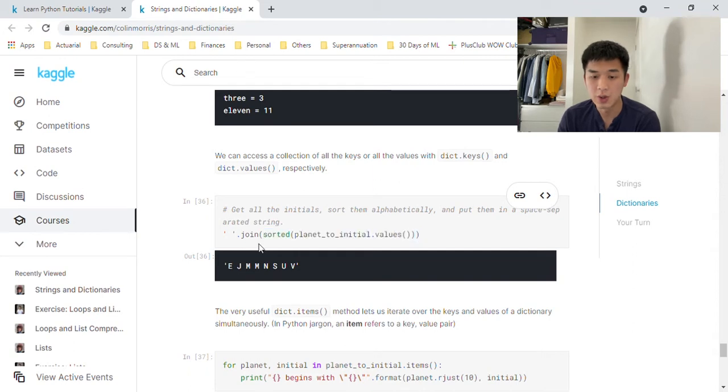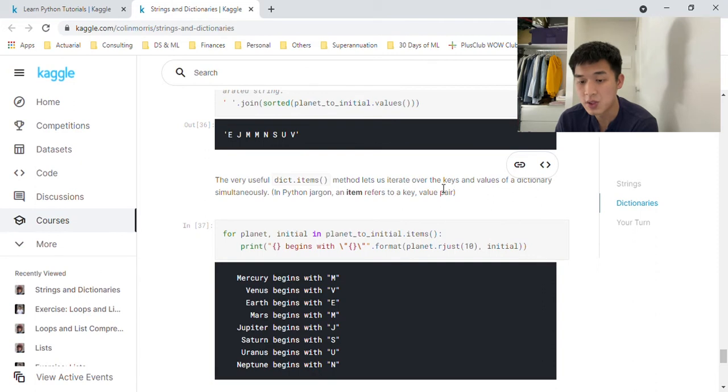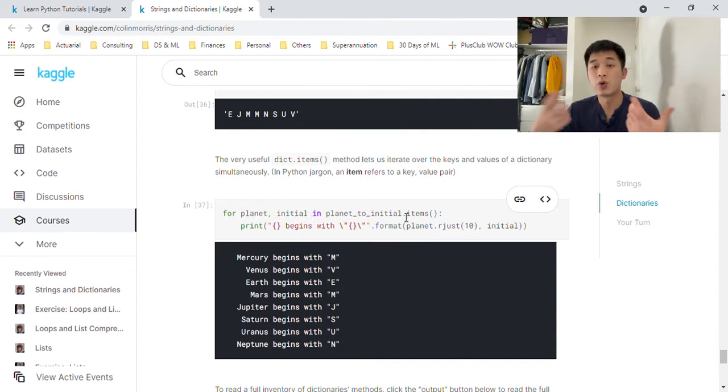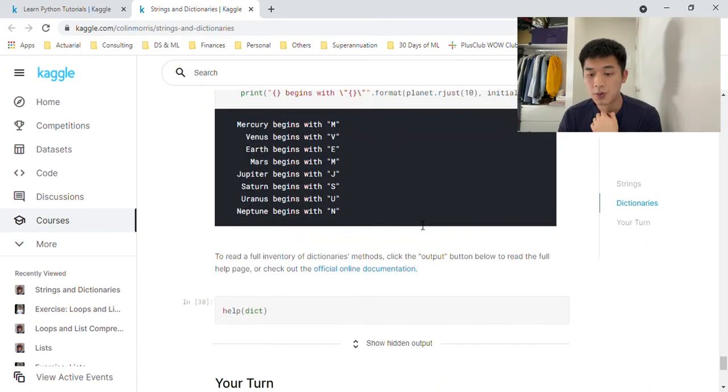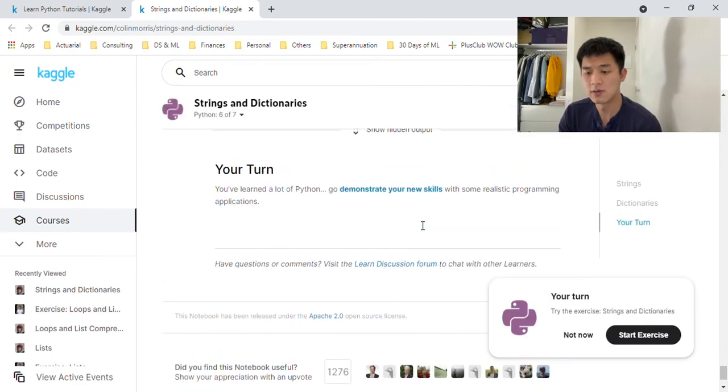So this is what it's trying to do. And we want to join, and we want to create a single space to separate each one of those unique values. The very useful dot items, so this is another method, dot items, allows us to iterate over the keys and values of a dictionary simultaneously. Yeah, so here we're creating two variables, and if we do dot items, this will actually return two things simultaneously. So it will return the key as well as the corresponding value. Beautiful. So that is the end of day 6, the lesson for day 6.